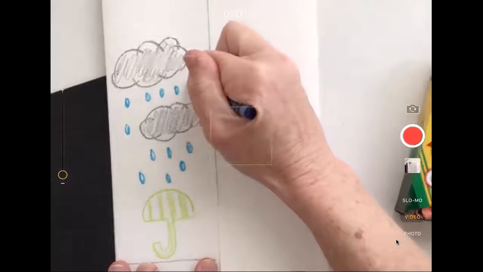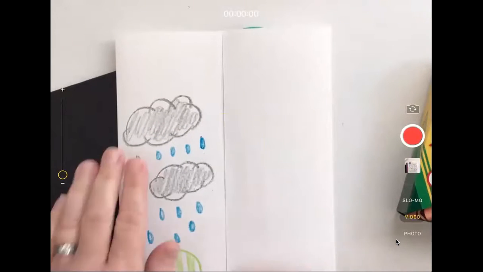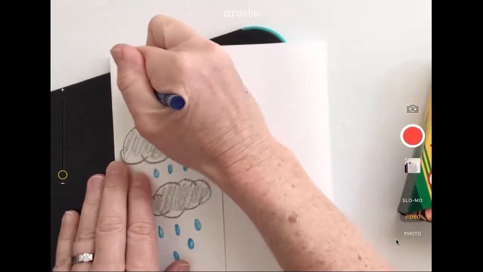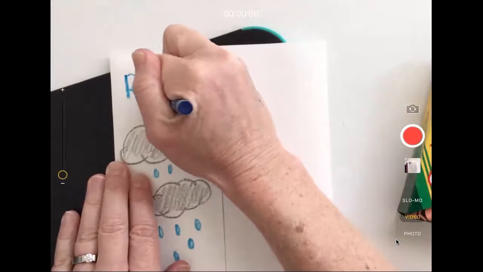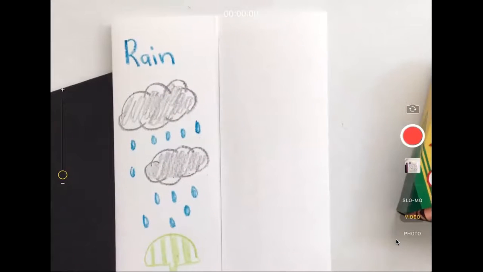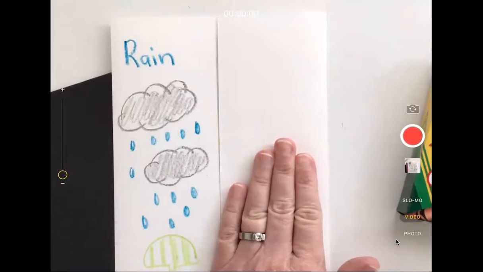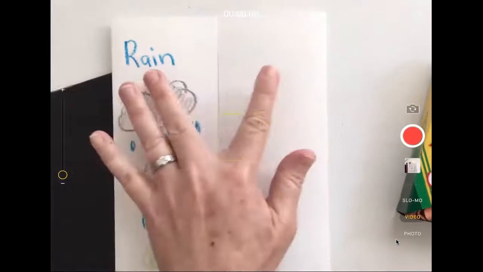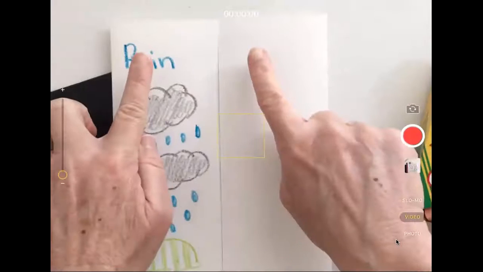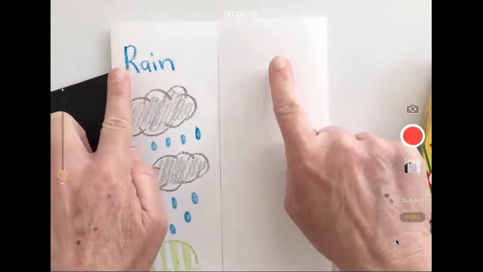You get the idea. And then I'm going to write what my first word for my compound word is. My first word is rain. So this side is showing rain. Now I'm thinking of my second small word. I'm separating them. That's what you'll notice. Each small word to begin with gets their own side.